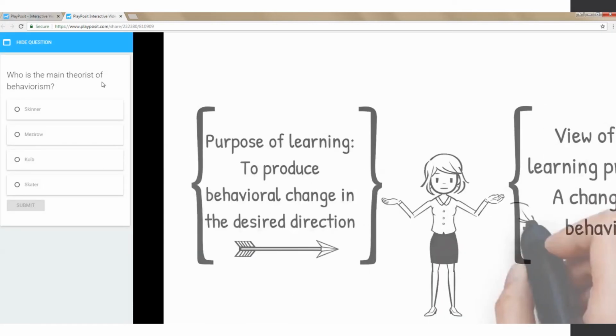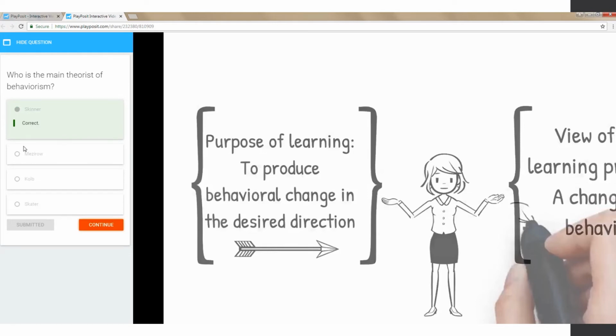So here we go. We see this question, who is the main theorist? And I will click and hit submit. So it gives me feedback that says I'm correct. You also have the possibility to customize feedback when you're creating the question. So definitely take a look at that, because if the student gets the answer wrong, you may want to give them a hint or point them in the right direction.